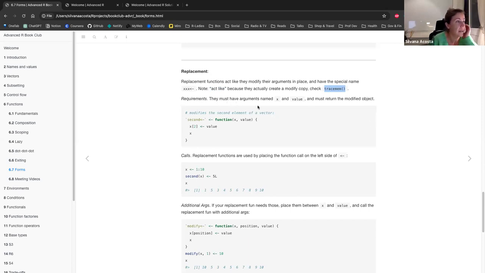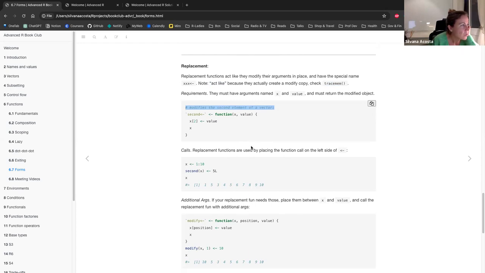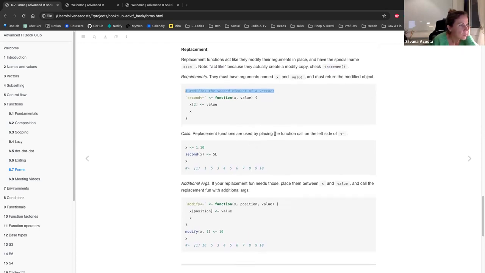These functions have to have arguments named x and value, and they must return a modified object. So for instance, we have this function that modifies the second element of a vector. Replacement functions are used by placing the function call on the left side of the assignment. I'm calling this function with x, which is just the sequence 1 to 10, and it will change the second value. That one, it put an integer 5.